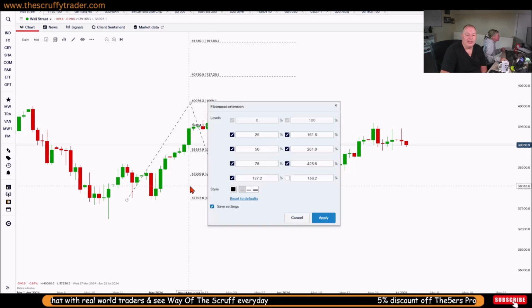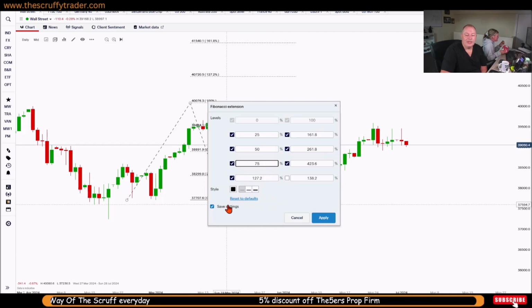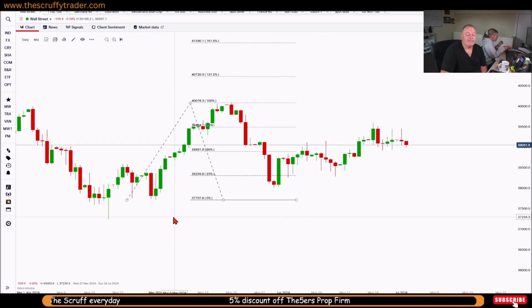Now, if I click it into here, you can see all the settings and you can change whatever you want. You can put any number you want in there and then just click apply, and that's it.